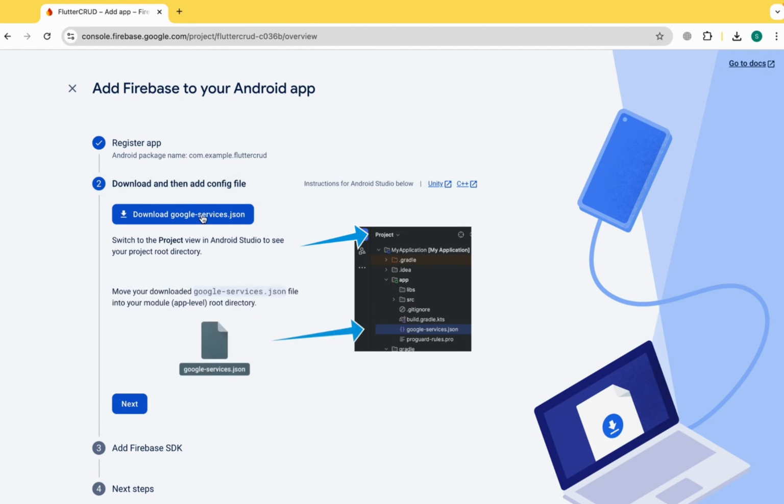And now download the google-services.json file, and here you find a file. Open the folder and paste it in the Android app folder, and don't forget to rename this file because it should be google-services.json. So if you have any number written in between, simply edit the file name and make it google-services.json. So here it is done.